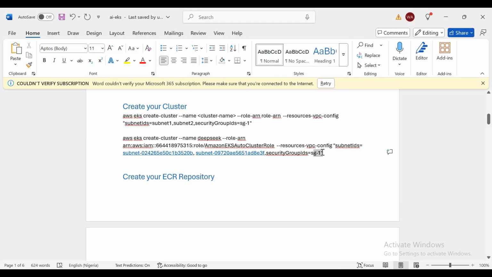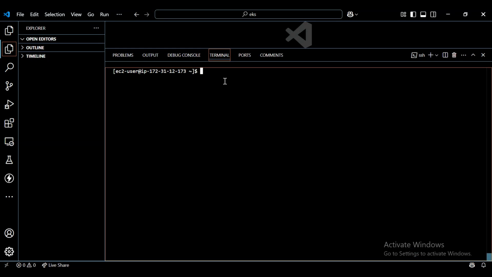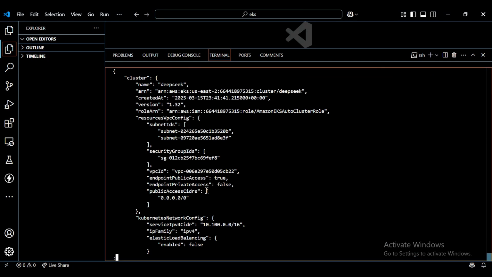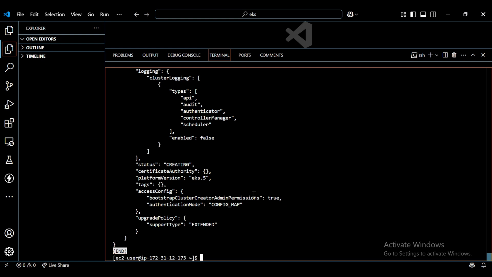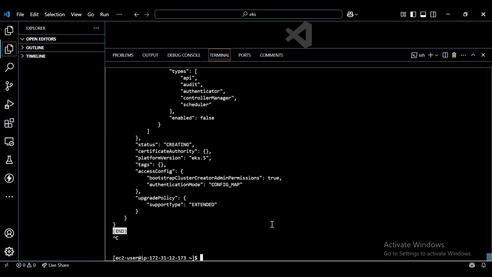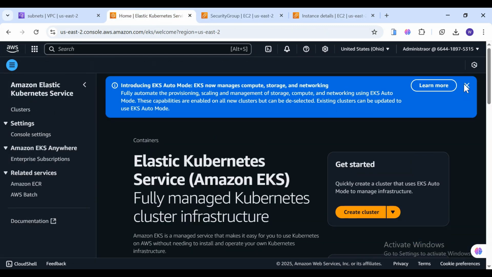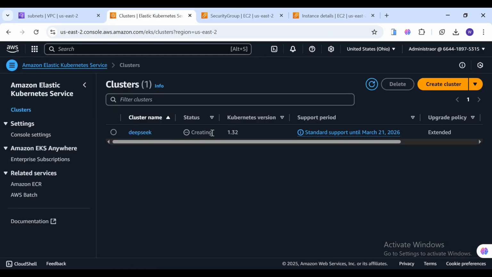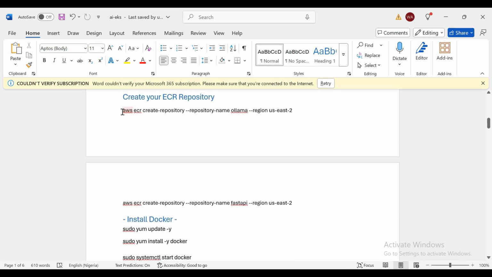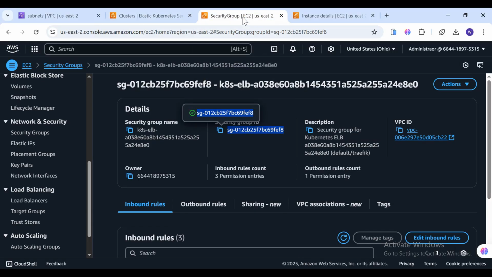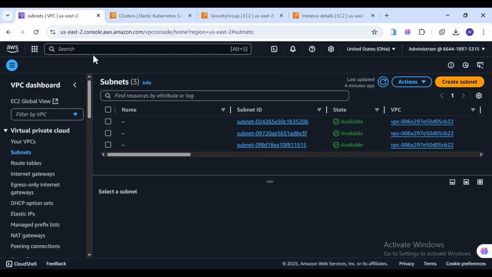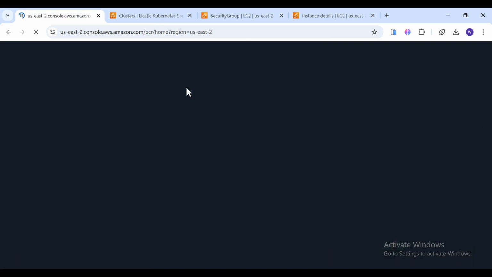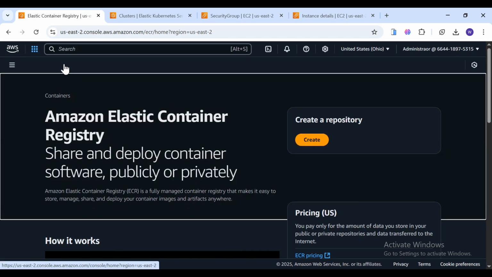Please confirm that you've added all the required resource IDs correctly. Now you can go ahead and run the command. Go to the EKS console dashboard and confirm that the cluster is being created. You can also open the ECR section in the console, just to verify that no repositories exist yet.